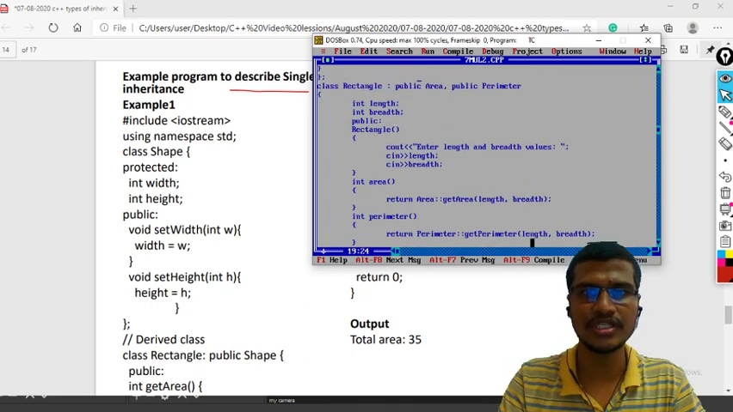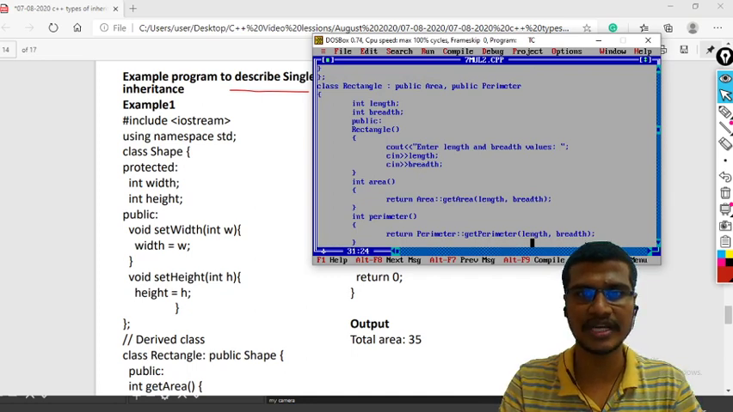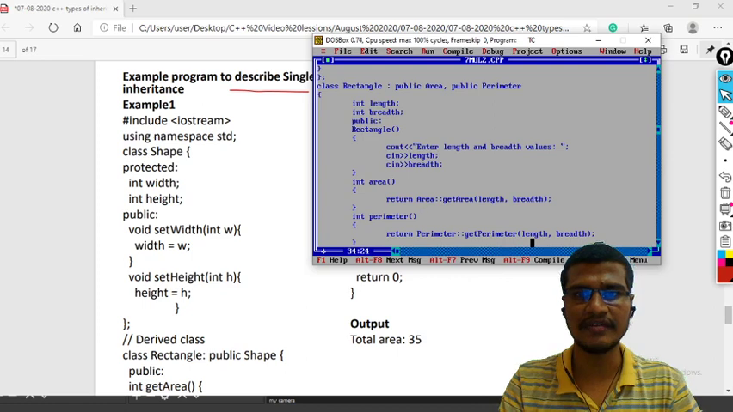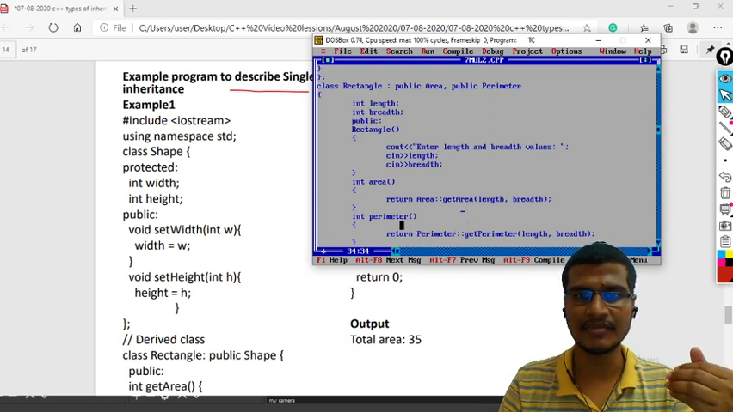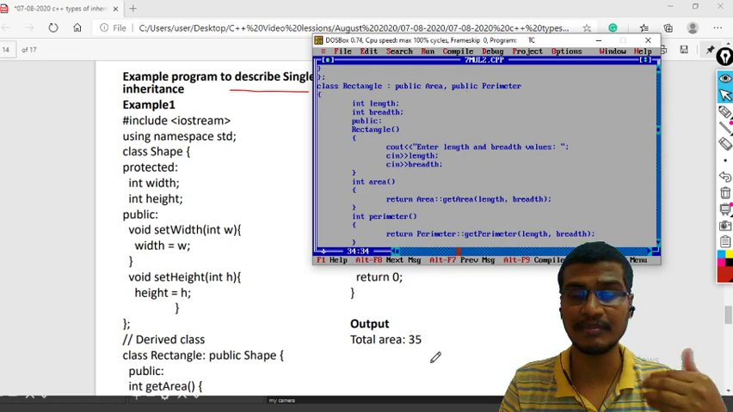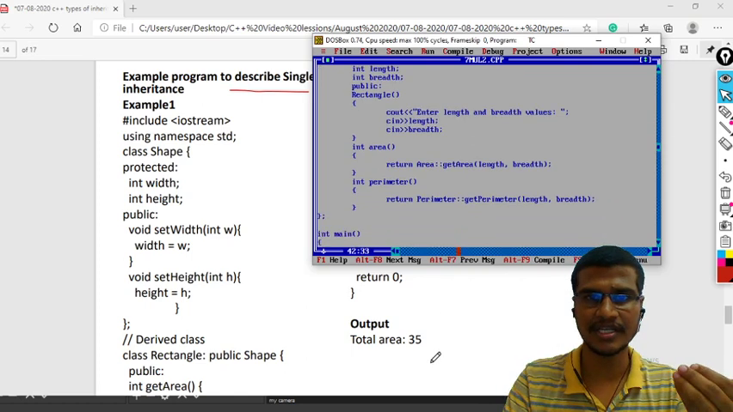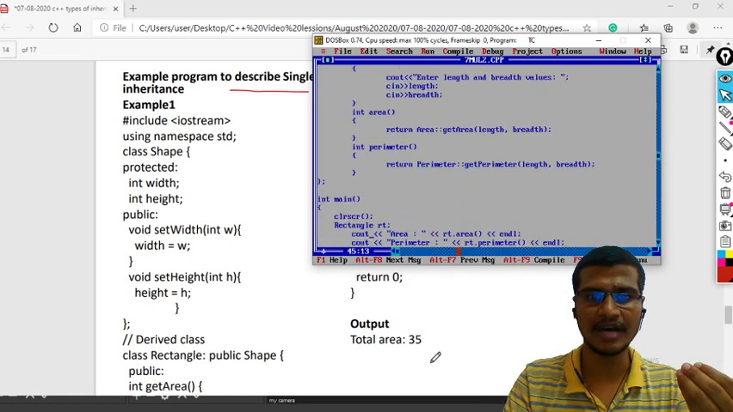So this is your rectangle class. Publicly I am deriving, and I am entering those values by using the constructor. Whenever I am creating the object for this rectangle, automatically this constructor will be called, and it will take the values. And after that, whenever I am calling this area method, it internally calls the get area method of the area class. And whenever I am calling this perimeter method, it internally calls the get perimeter method of this perimeter class. So now I can easily create the object for this rectangle class.